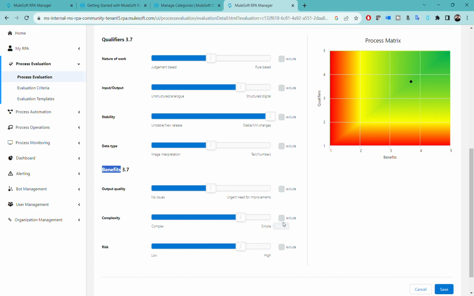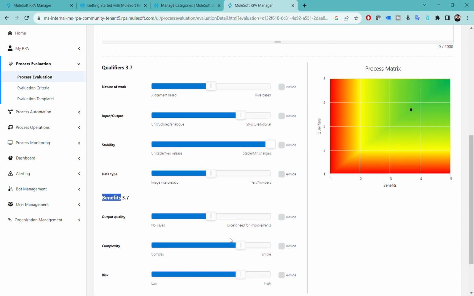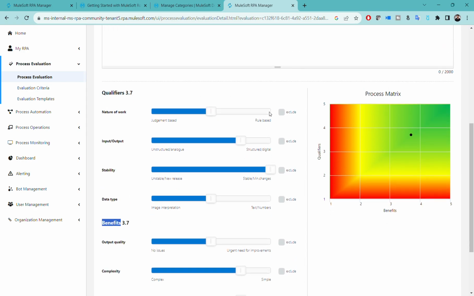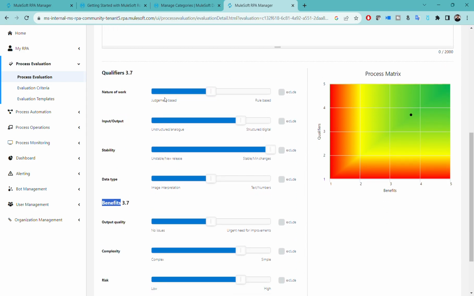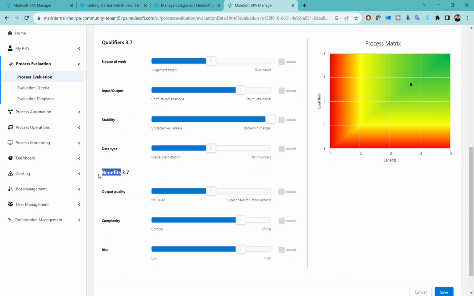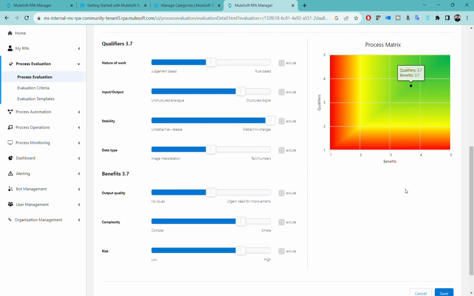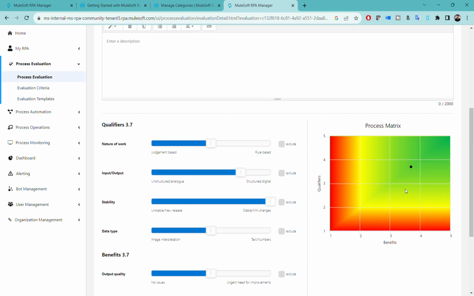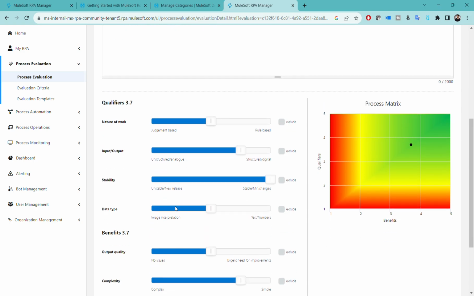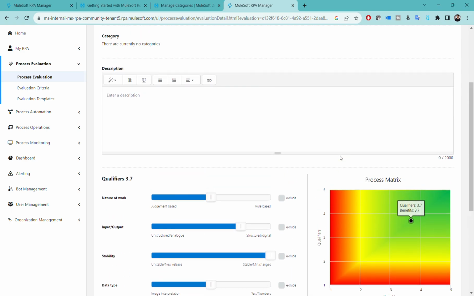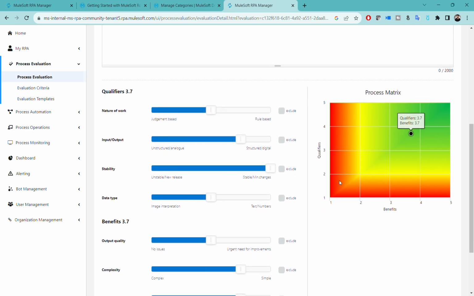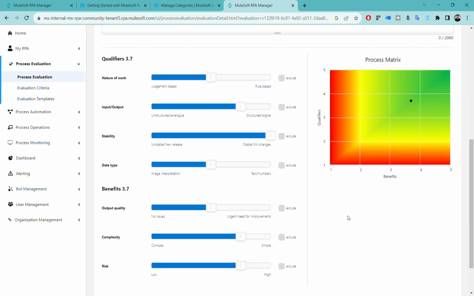So by changing these parameters, you can see the bar graph shows that my particular process qualifies these parameters and the benefits that I get from this process are going into this green area, so that now my business is agreeing to automate this process. If these quantifiers or parameters are not matching and it is going into the red area, that means it is not necessary for you to create an RPA process.